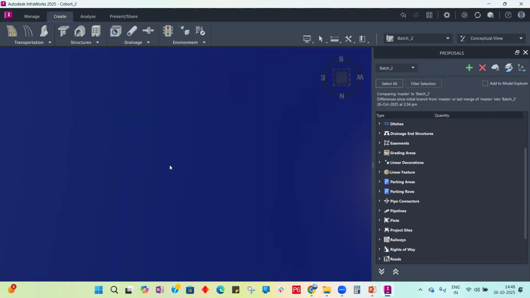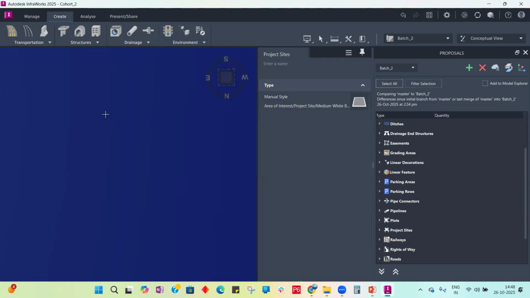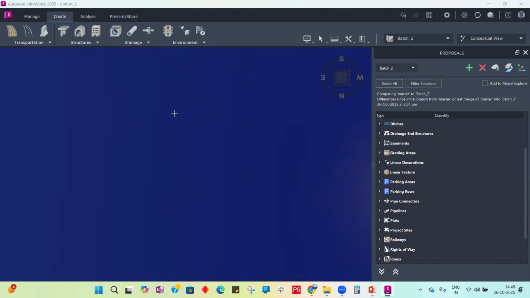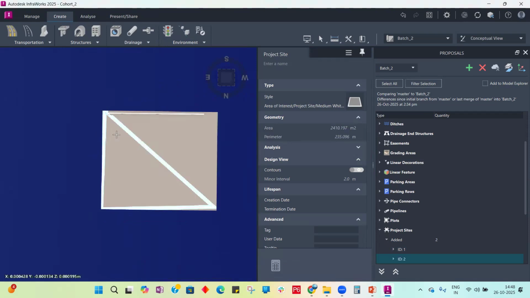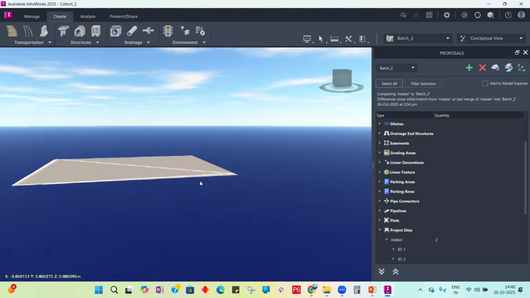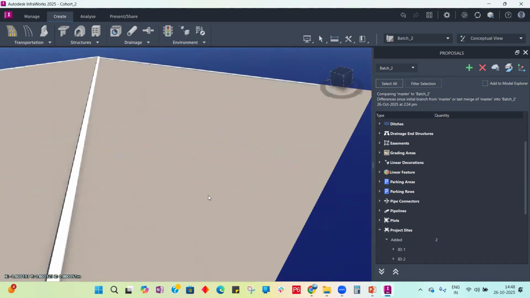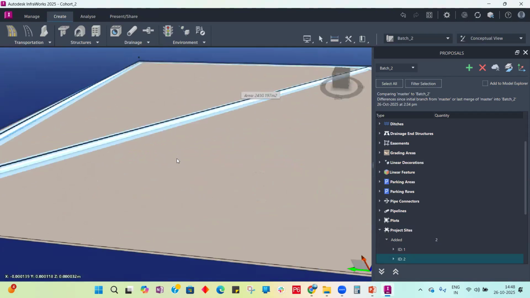So simply what you need to do is go to project site, and by your discretion just make a rectangle. Go to the plan view and then try to make a rectangle with your understanding.